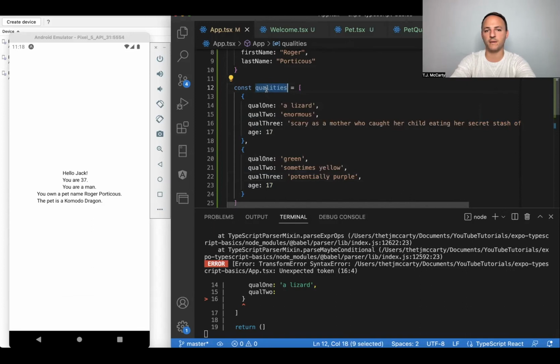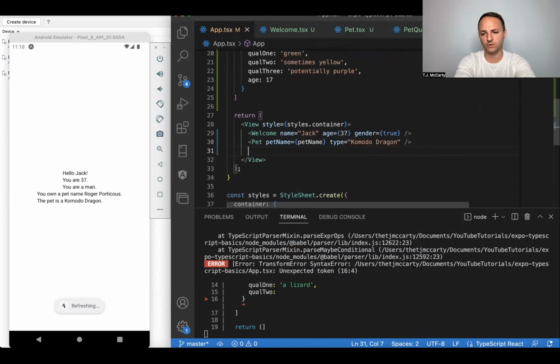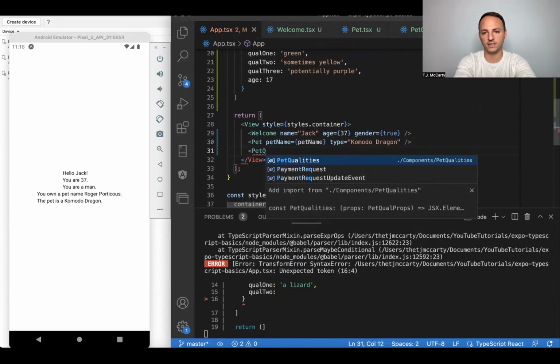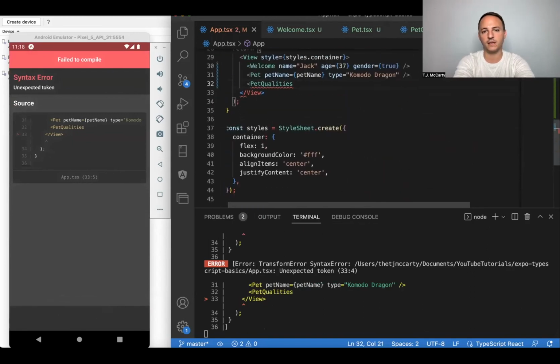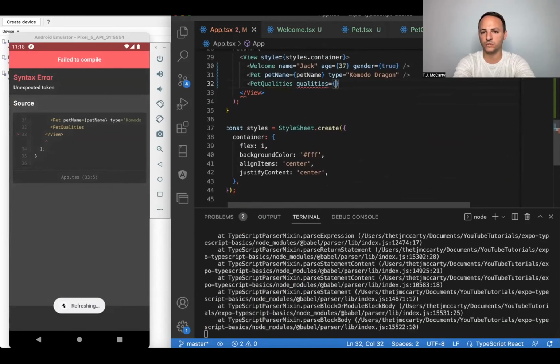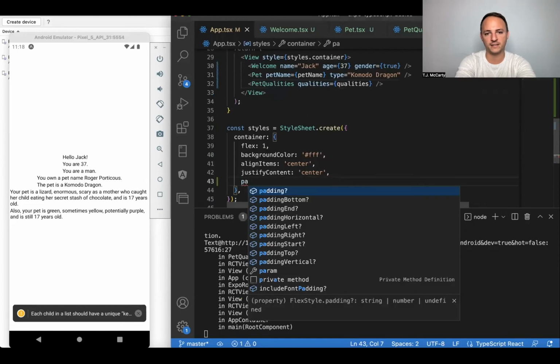I'll go ahead and copy this array qualities. Come down here. I haven't imported it yet. I have not imported this yet. I'll say pet qualities, enter, and it should import it for me. And it did up there. And I'll go ahead and say qualities equals qualities. All right, there we go. And to make this look a little bit better in the container, I'll say padding 30.